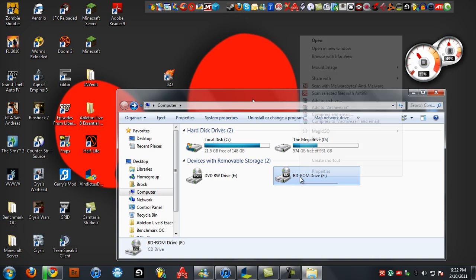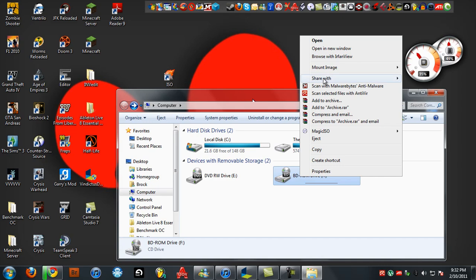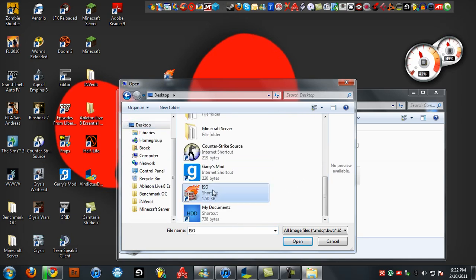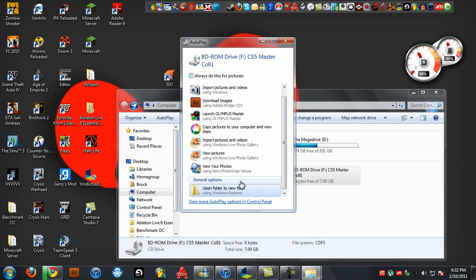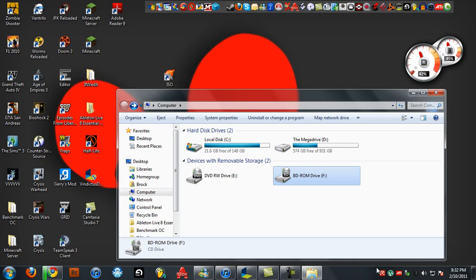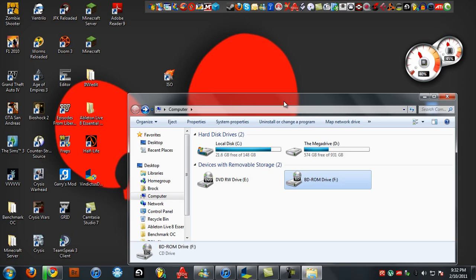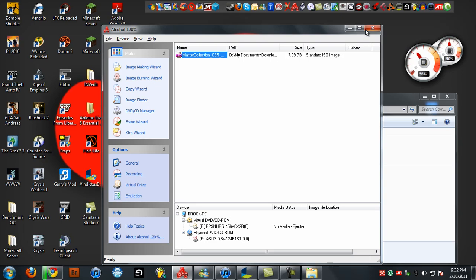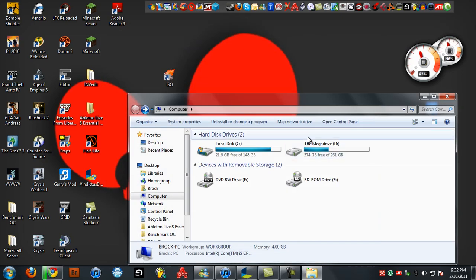So it's actually just for mounting, because then you right-click it, click Mount Image, find wherever it is, desktop, ISO. And there you go. You don't need to run Alcohol anymore unless you were going to add a drive or just get rid of this drive completely. But I just keep it there because it's a lot more convenient than opening Alcohol and doing all this.